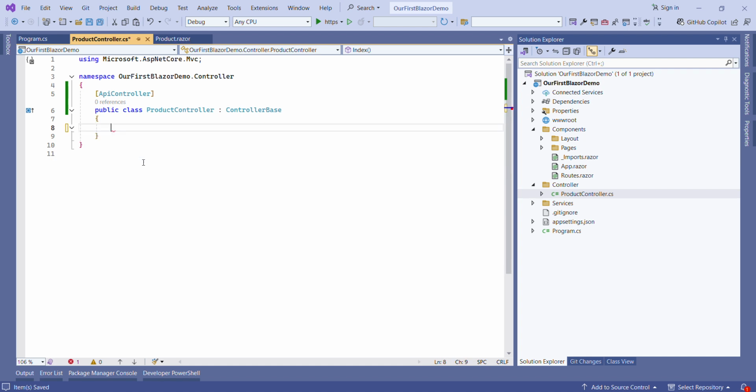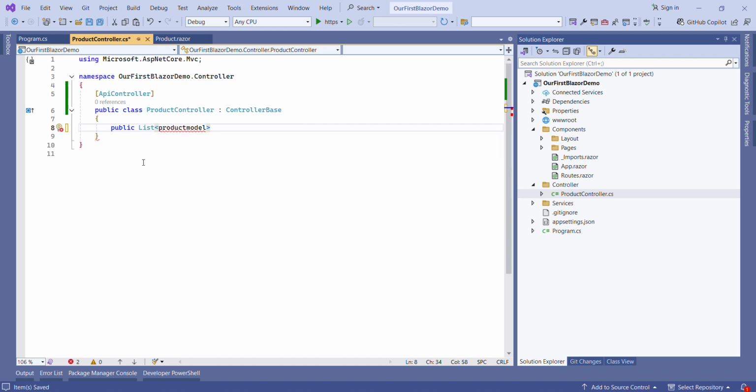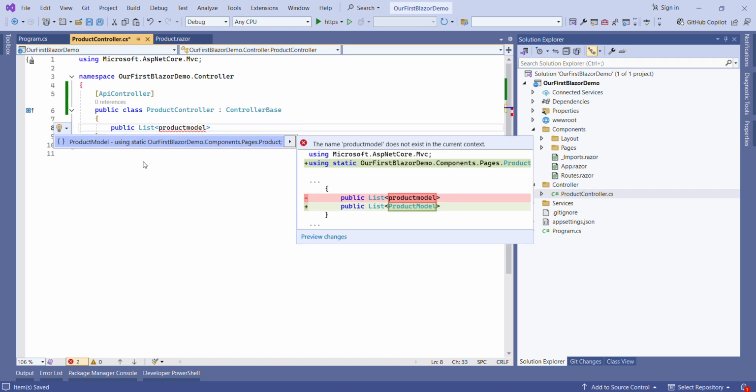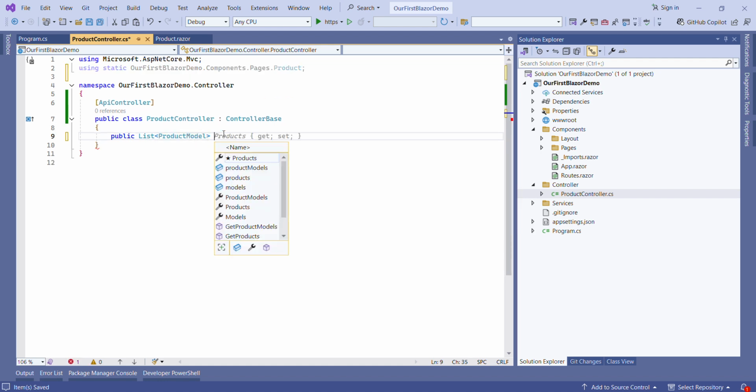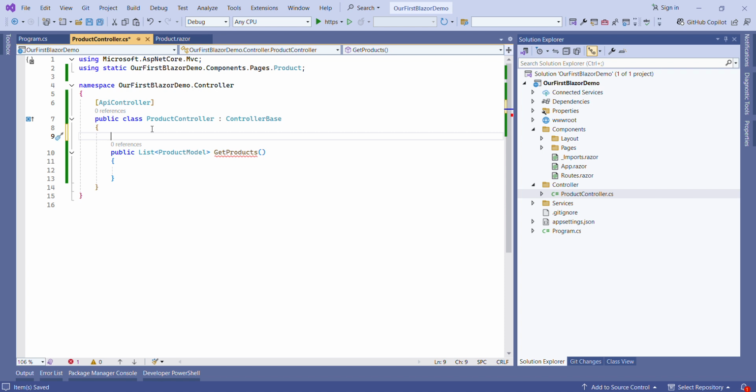Now as we have already cleared our today's motive, we have to create the two methods. First will be the get product. Let me define public, and we have to define a list of product model. We have to add the namespace over here, and we will give the name GetProducts. Now in this we have to return the products. So how can we return that?